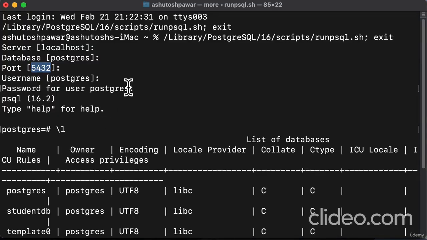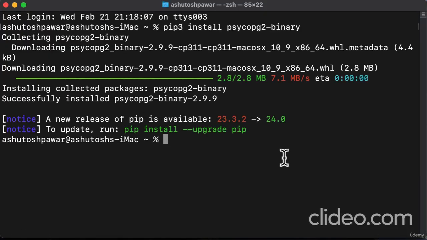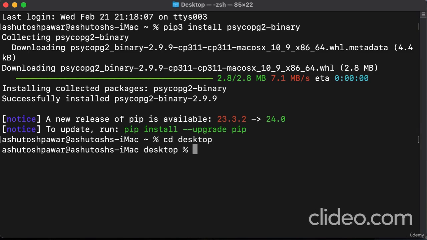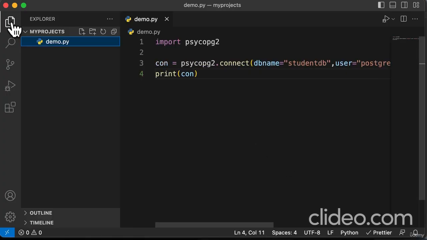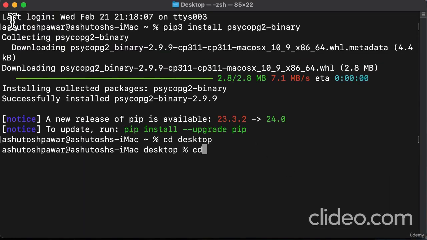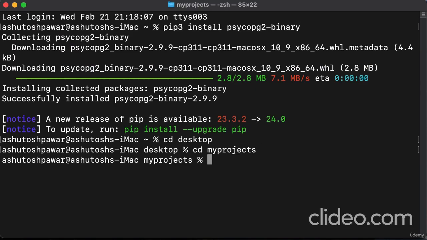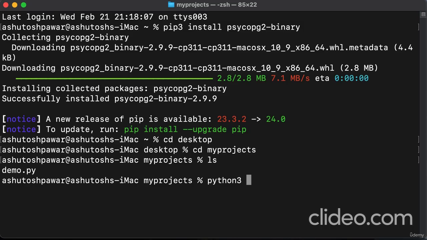I'll go to the terminal here. Inside the terminal, let me navigate to desktop. So cd desktop, then cd into our folder, which is my projects. So cd my projects, and over here we have the demo.py file. In order to execute this file, I have to say python3 demo.py. If you're on Windows, simply type in python demo.py.